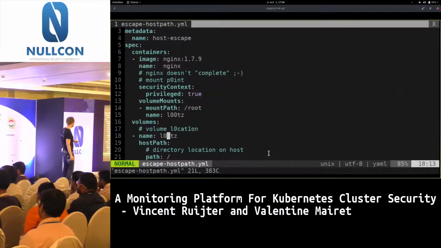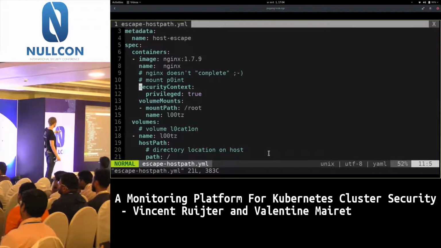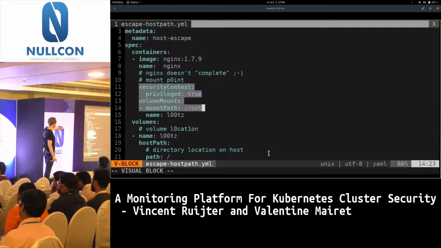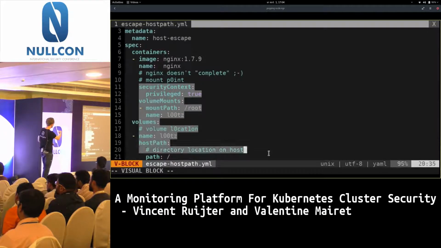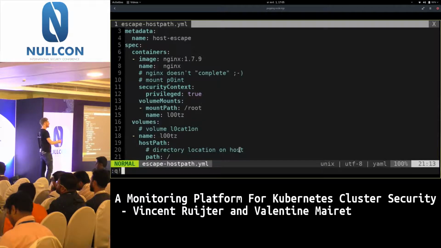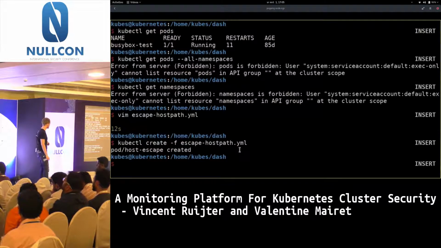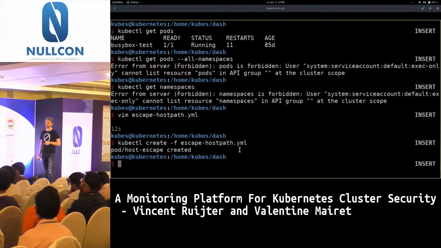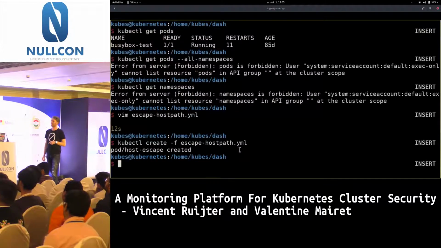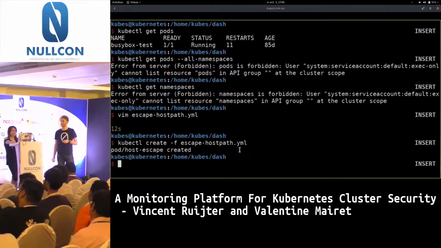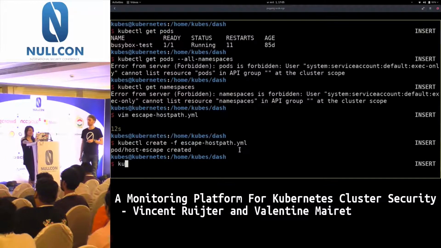Here you see some very great Vim skills. What we're doing over here is setting the security context privileged to true, and we're adding a volume mount of the root file system of the node into our container. Then we're trying to apply it with kubectl. There you go, creating the pod. We'll wait a couple of seconds, not minutes. And then afterwards, we'll try to get a bash shell into the container.